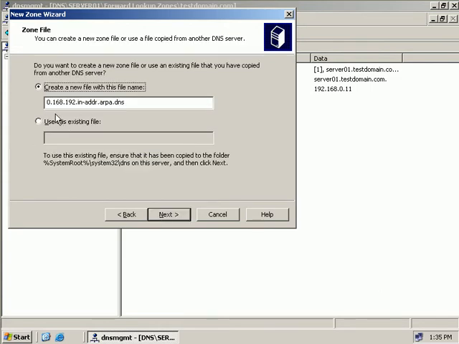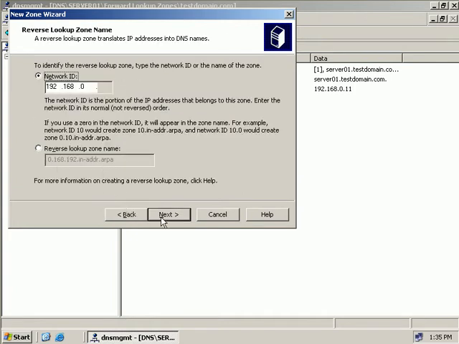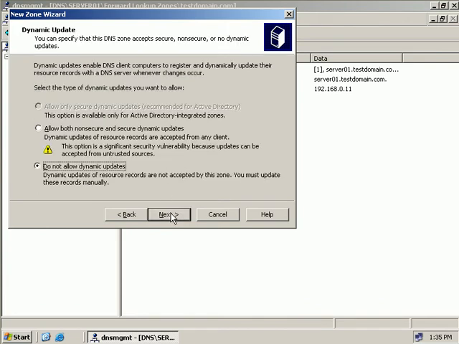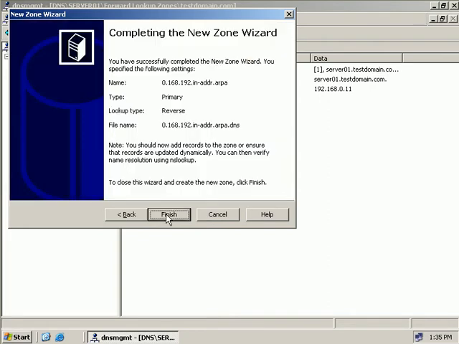Now up here you can see it defaults to 0.168.192.in-addr.arpa.dns, and that of course is exactly what we saw here with the .dns thrown on the end. Now we'll accept that default and we'll choose Next. Now again, we've seen this before. We can allow both non-secure and secure dynamic updates, or we can not allow dynamic updates at all. And I'm going to leave the second option here as the default, and I'm going to choose Next. Okay, we're finished now, so we'll choose Finish.